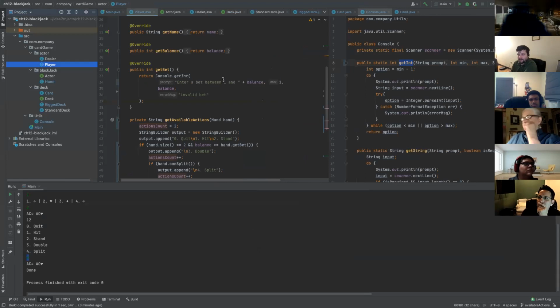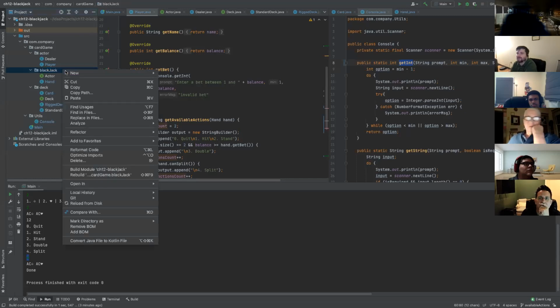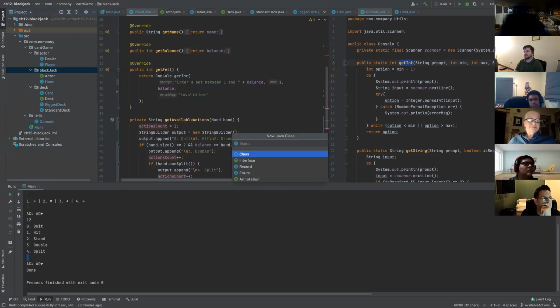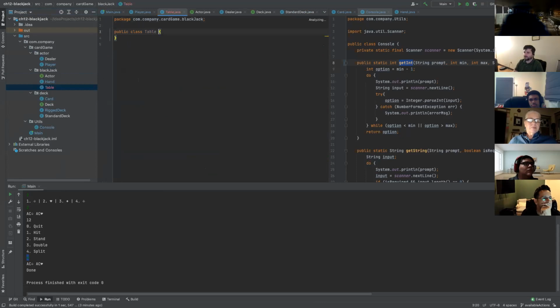Where should the table class go? What package? Blackjack. Yeah, I think blackjack as well. It's going to be a blackjack specific table, right? This is our blackjack table. I like that. Table.